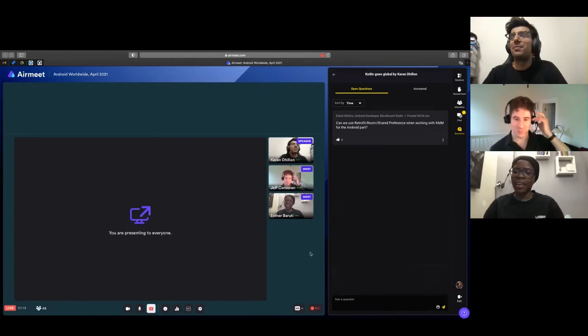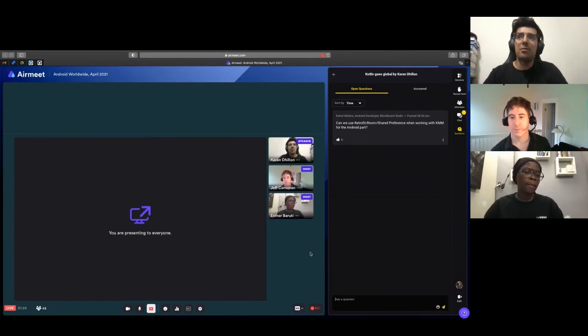Yeah, sure. So Rahul asks, can we use Retrofit, Room, and shared preferences when working with KMM for the Android part? If your solution is to use them for your data layer, then the answer would be no, because Retrofit and Room need native implementations, and that is not going to cut the case with KMM. You can use Retrofit and Room or shared preferences in the Android app module because you can do anything over there.